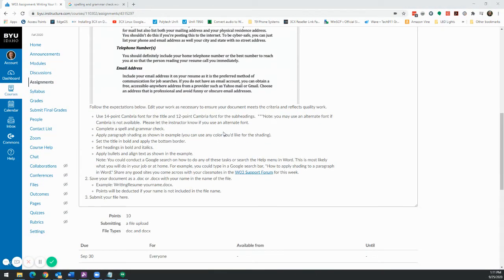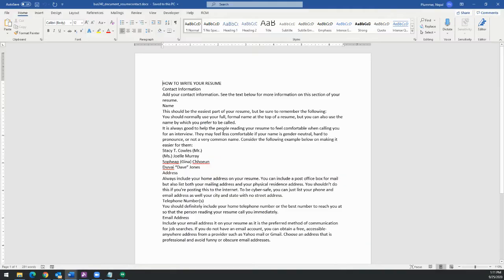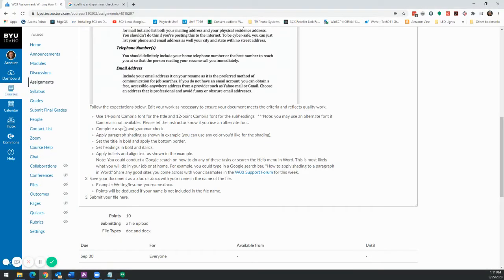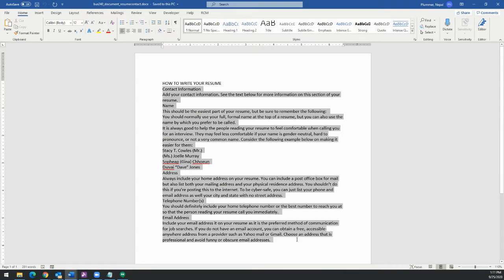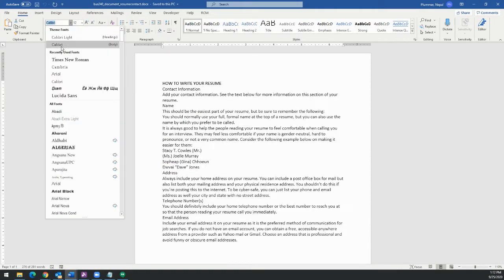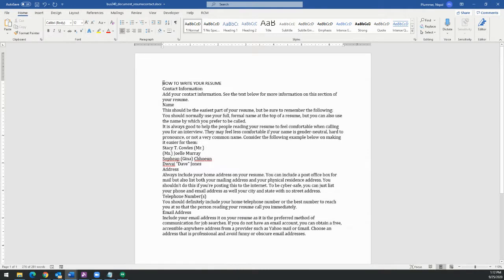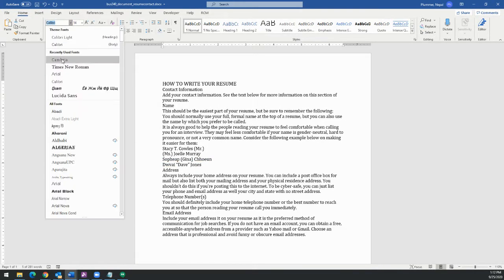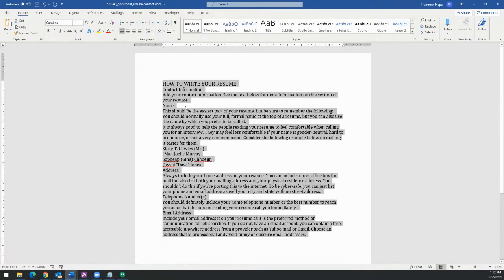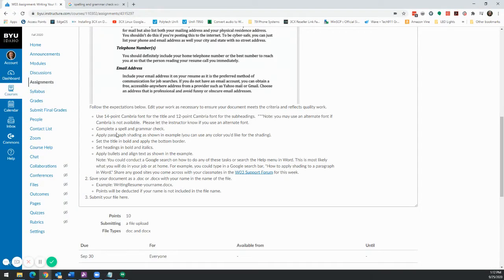So I've already downloaded the raw document. And what it says is you use 14-point Cambria for the title, 12-point Cambria for the subheadings. So what I'm going to do is highlight everything here, do a 12-point, Cambria. And I'm going to do this one at 14 points for the heading, Cambria as well. Another thing I could have done is highlight all the text. That's Control A to highlight all the text if you want. So again, Control A will do that. So that one is checked off.